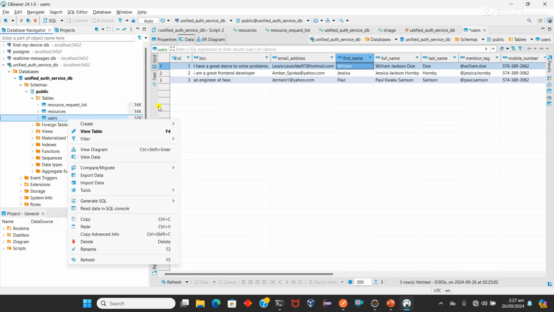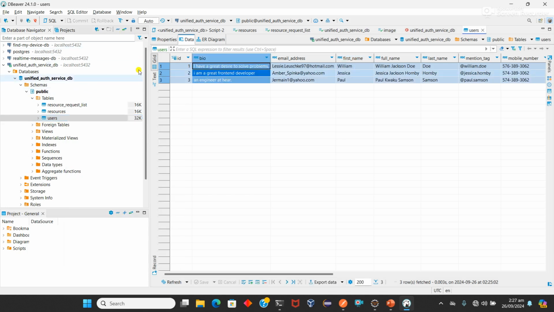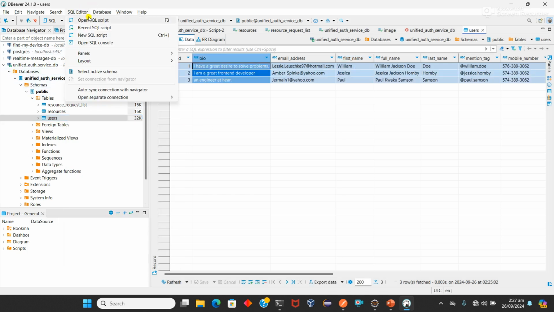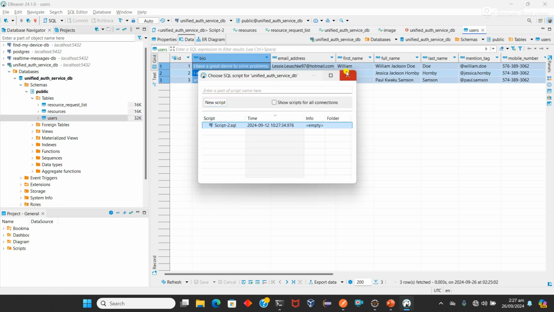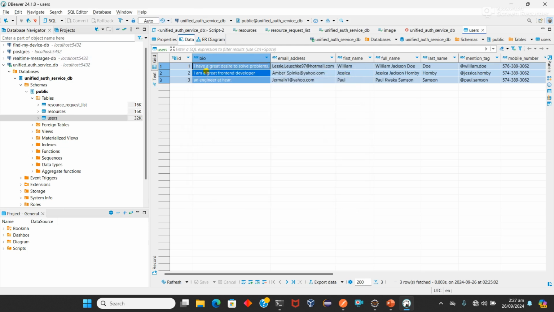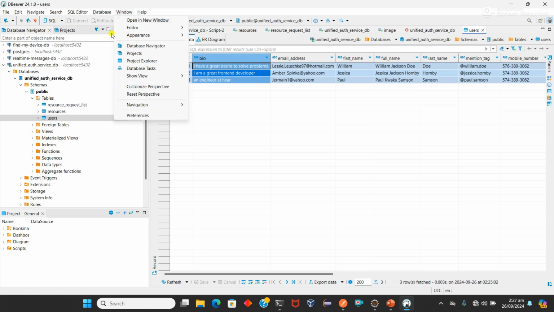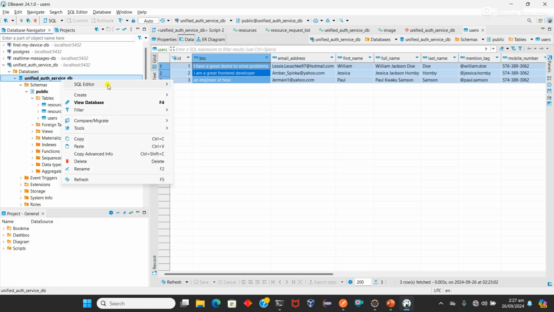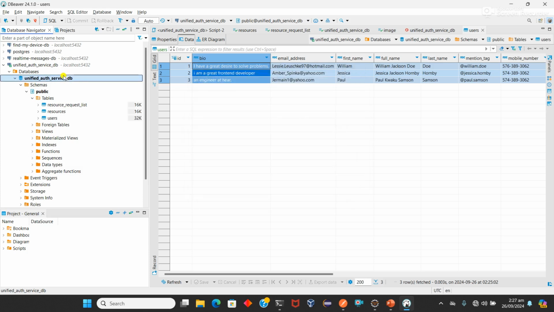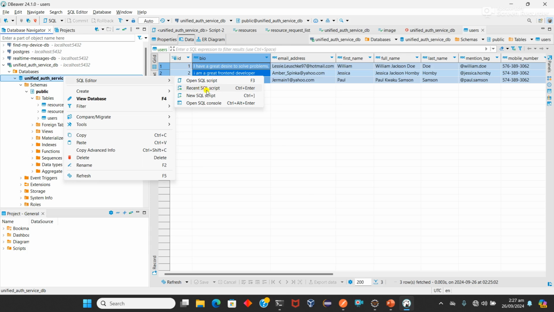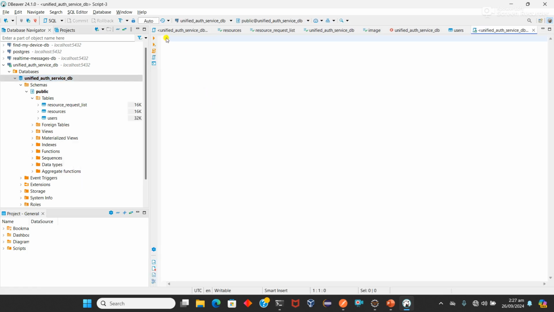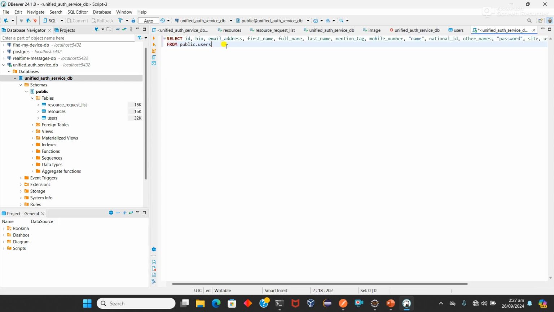Wait, sorry. SQL editor, sorry. Open SQL script. Oh no, sorry. Where do I have this view to pull out my SQL window? SQL editor. Open SQL console. Open SQL script. No, it has to be SQL editor. New SQL script. Yeah, sorry. So let's paste it here.